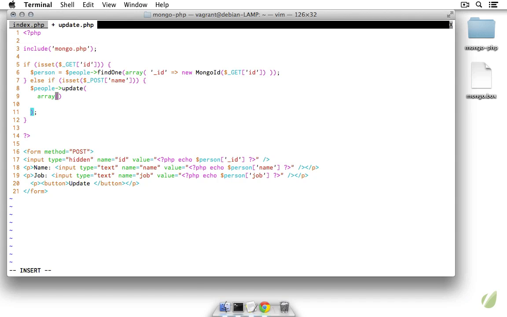First is going to be an associative array that tells us what document we want to update. And second is an array that tells us what to update it with. So the way we're going to find it is by saying where the _id field is going to be equal to a new MongoId instance. And we are going to pass it the _POST for id. And that will help it find that document.